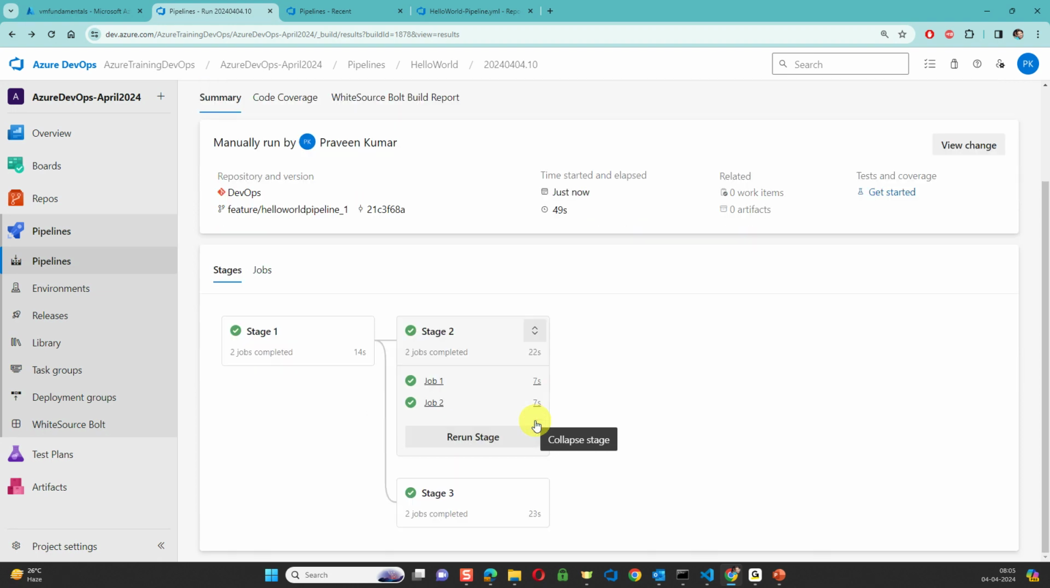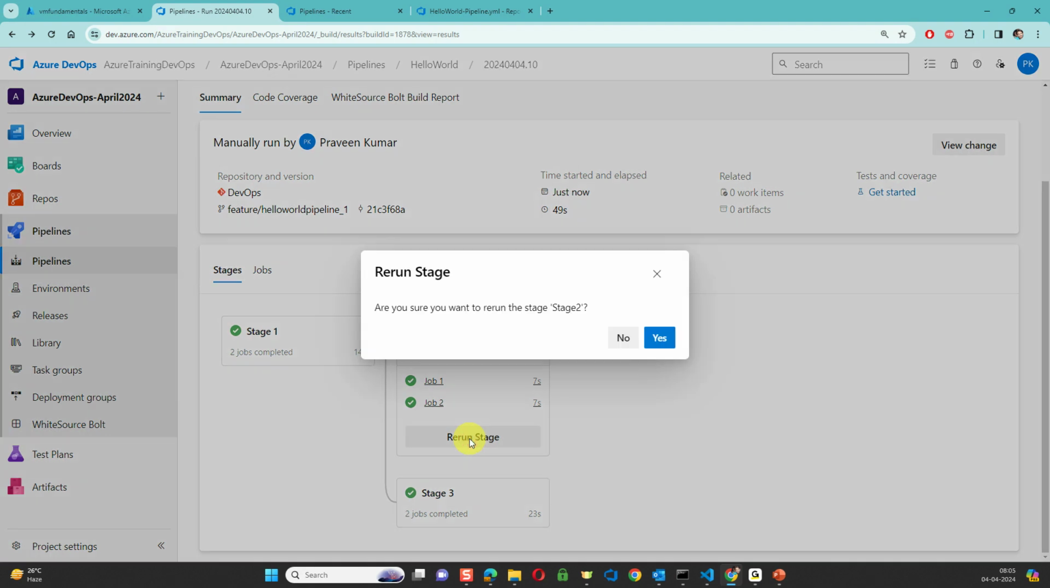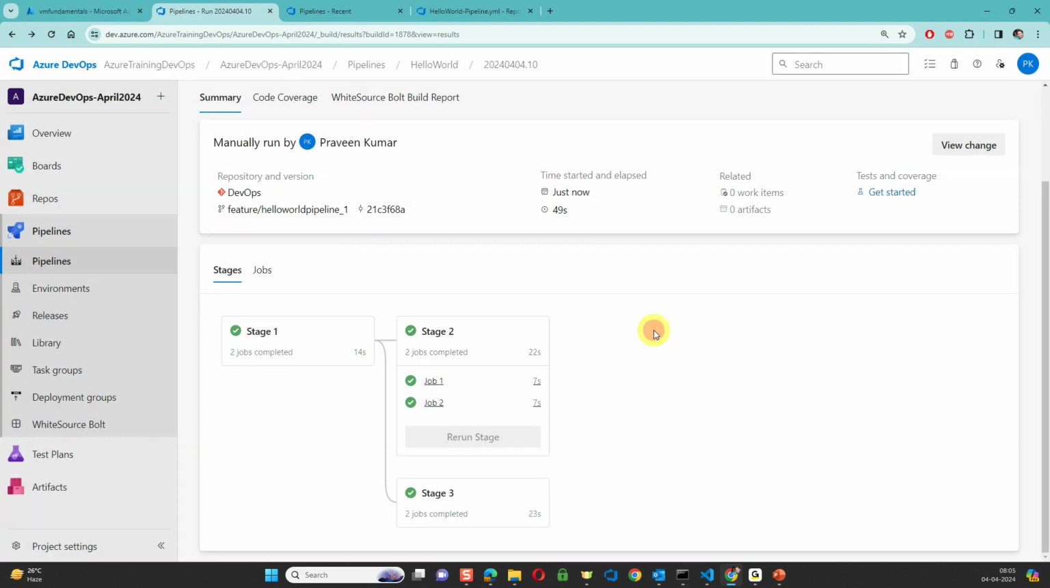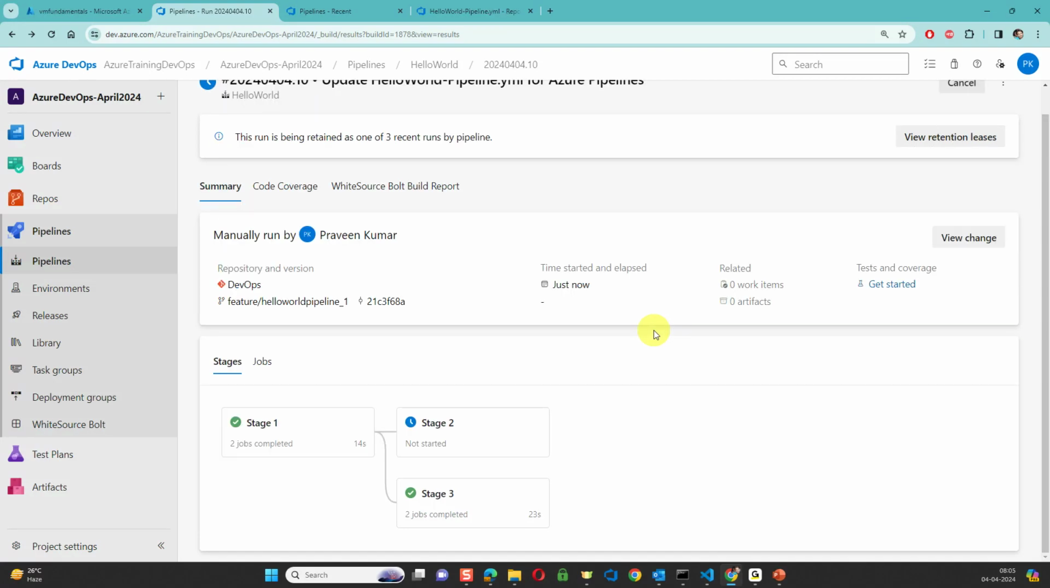So now maybe I want to rerun this. Are you sure? Yes. Praveen, just here, rerun the stage means that particular stage will only run, or will stage one also run? For example, stage two is considering some input parameters from stage one, right? If you run stage two, rerun means how will it actually happen?